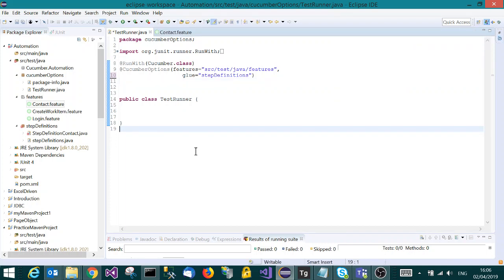In this video, I'm just going to show how to run multiple feature files with or without tags. So this is mainly for beginners. Okay, I got the sample project here, and then I got my feature files here.